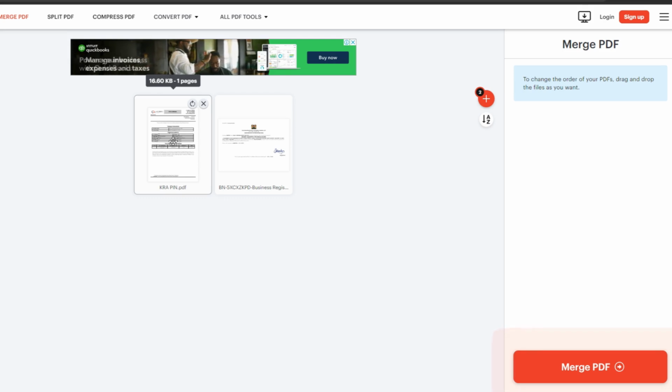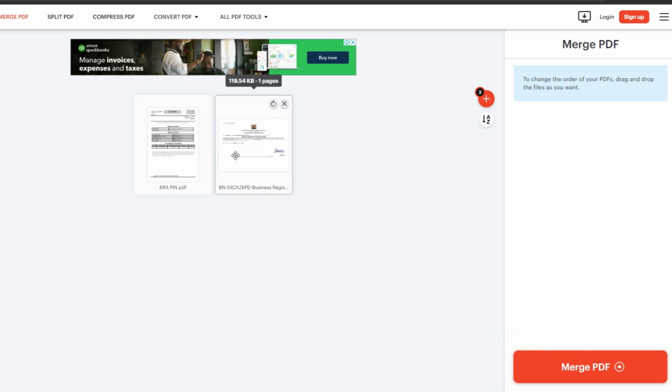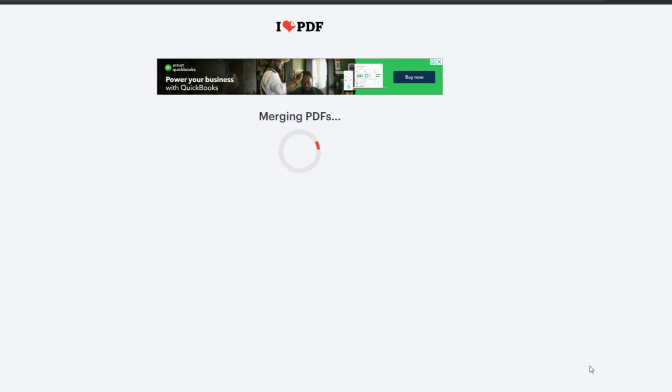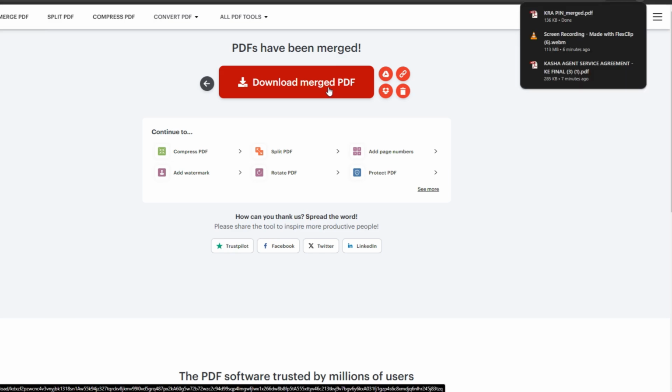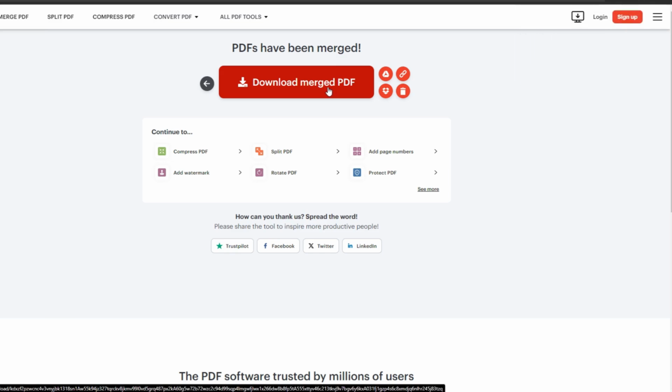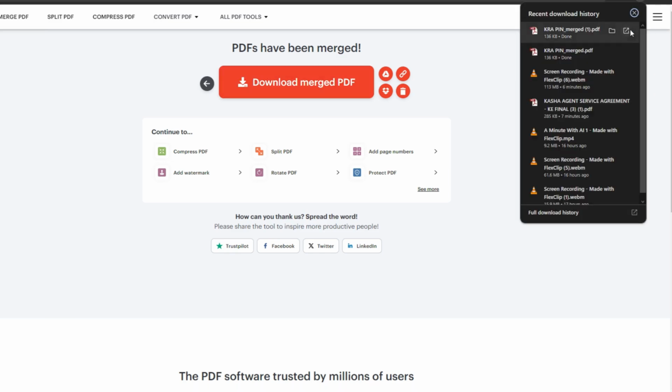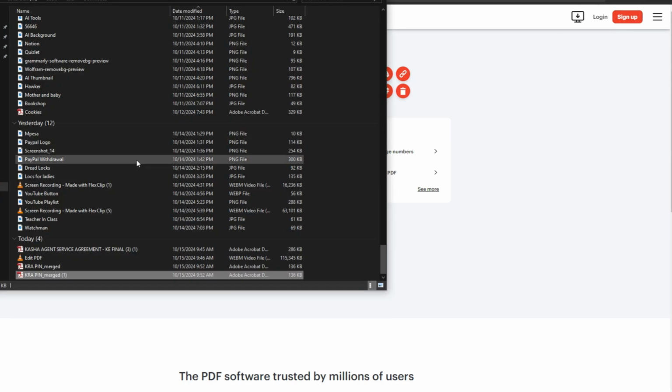So now this becomes two documents. For us to be able to merge these two, once you have uploaded them, just click here on merge PDF and let the tool do the magic. It's done. So once it's done, you can click here on download. And now we have our documents downloaded.